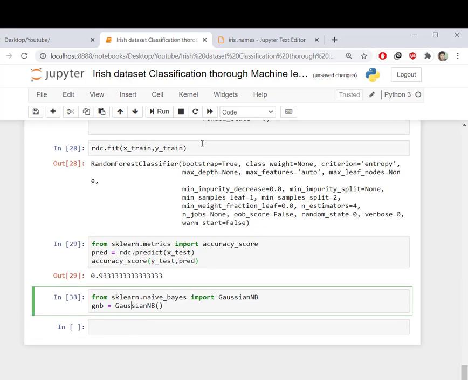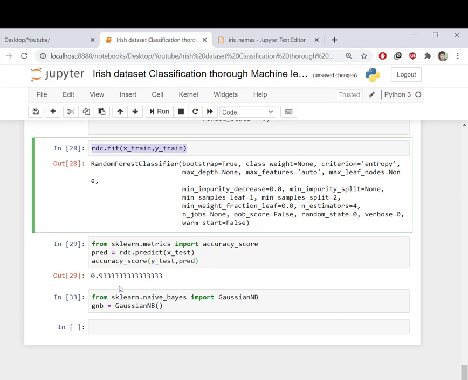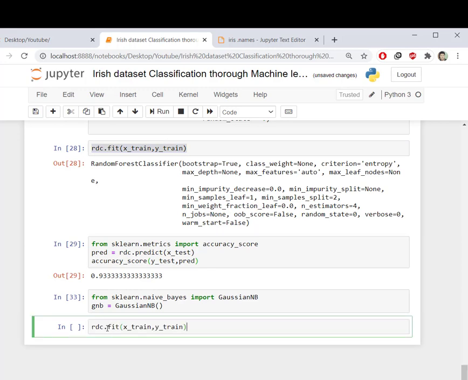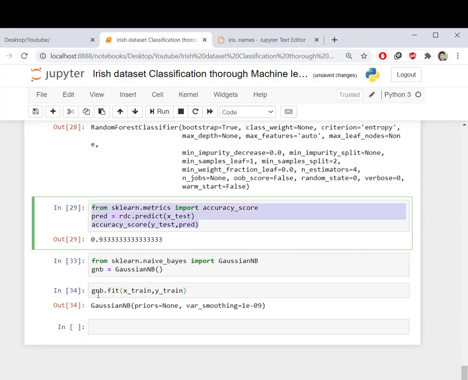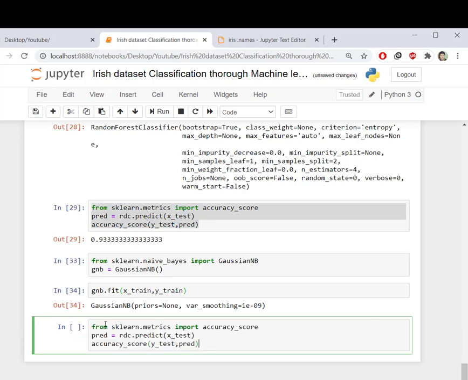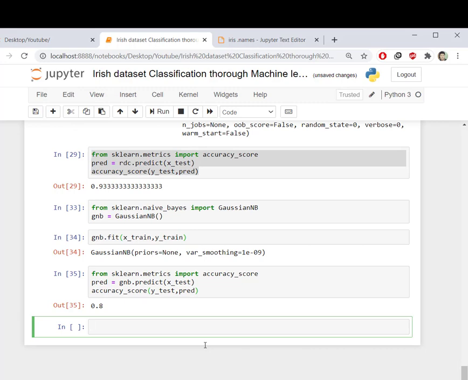So again we go for the same process. You just need to copy the code and paste it. You just need to change the model name to GNB. Okay, we have successfully fitted and trained our model. Now we go for the accuracy check. Again we need to change our model name. Our model name is GNB. It doesn't matter if the variable becomes the same. So it's like 0.8, so yes, it has less accuracy.